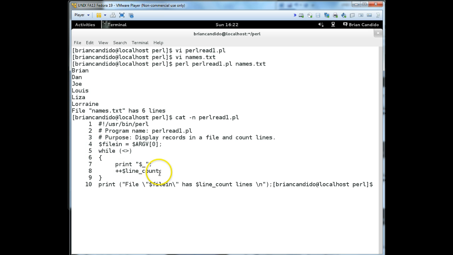And then we upped the counter by 1, and then when it was done processing each entry in the file, we put out to the screen what the file name is, see right here, has 6 lines. That's how we accomplish that.